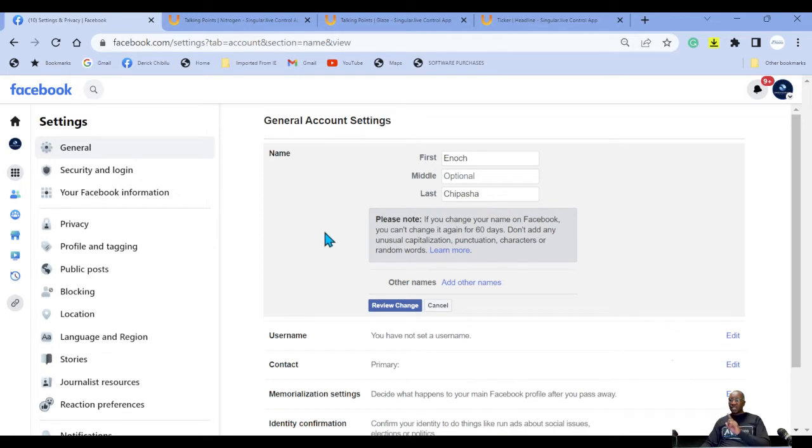Please note, if you change your name on Facebook, you can't change it again for 60 days. Don't add unusual capitalization, punctuation, characters, or random words. So if you change it today, you would have to wait 60 days to change your name again. This is why, if you made a mistake, I see people that have typos in there. When they were creating their Facebook accounts, there were typos and they've let it just stay like that.